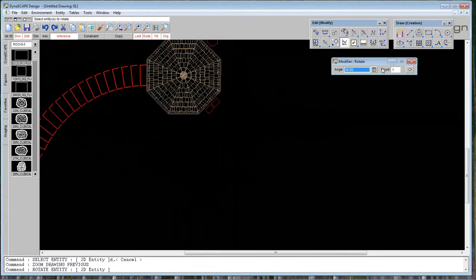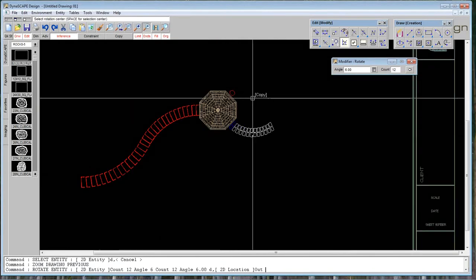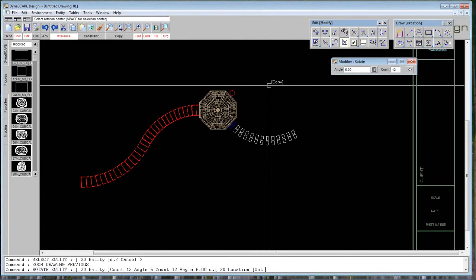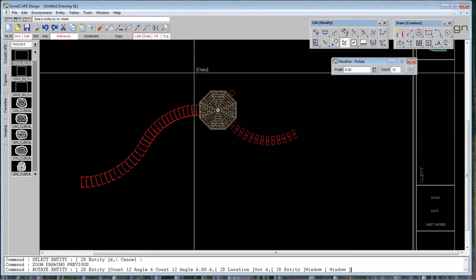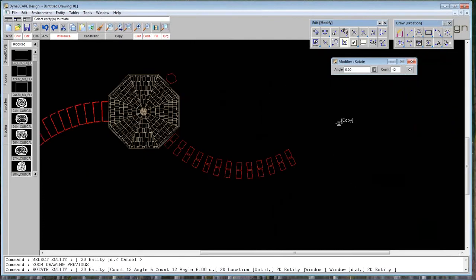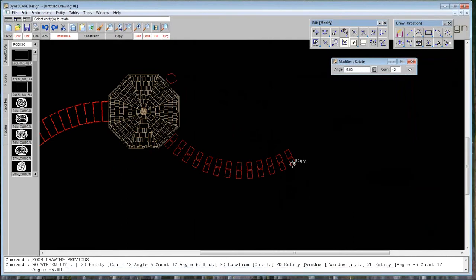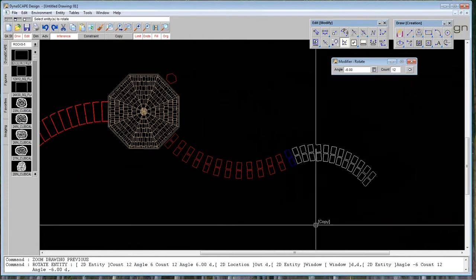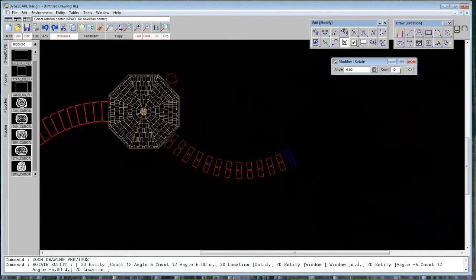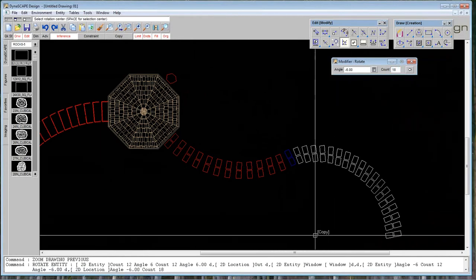So we can take this and say we want 12 of these and 6 degrees. Left click and right click, and you see what happens. You can make these come out and bend a little bit, bend a lot. Right? If I wanted them to turn the other way, I can go to a minus 6. And I can make them actually closer together, too. Right? So maybe, say I wanted to have 18 of them. Right? I want them closer together this time.